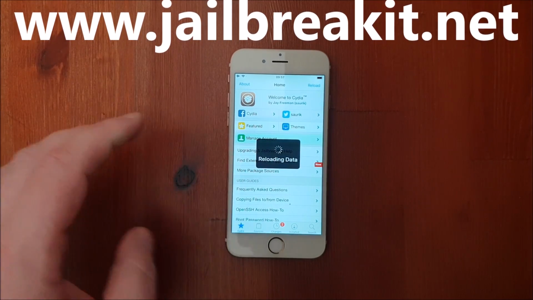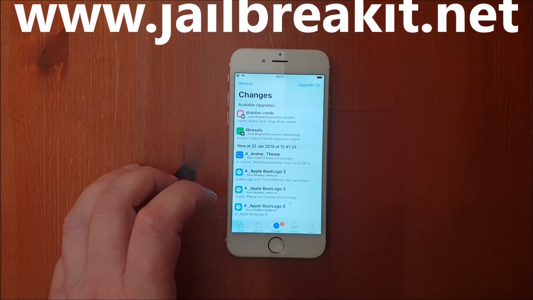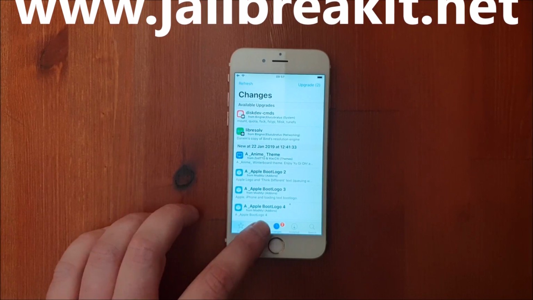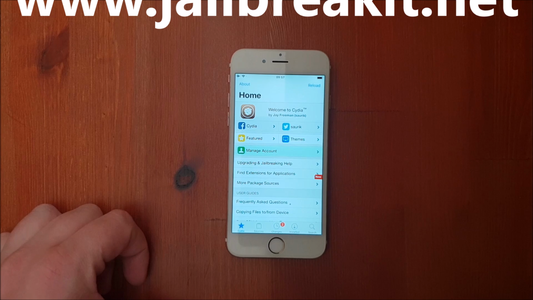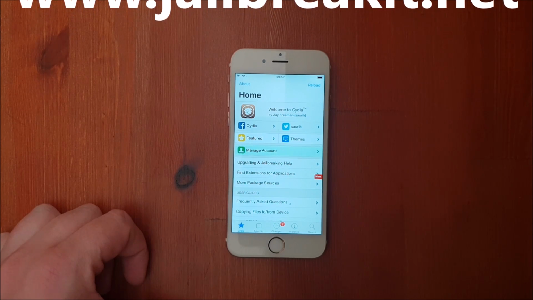It is going to ask you to update the files here. Just click upgrade there. But as you can see, everything is working fine, and really that's how easy it is to get jailbroken on the new iOS 12.1.3.